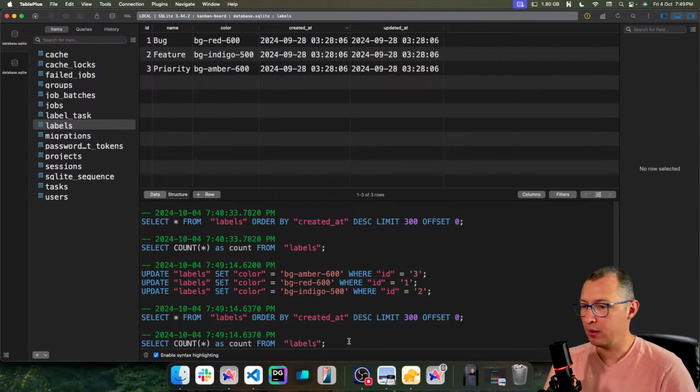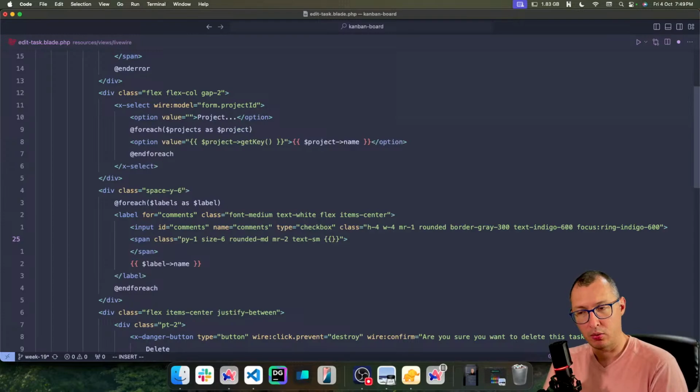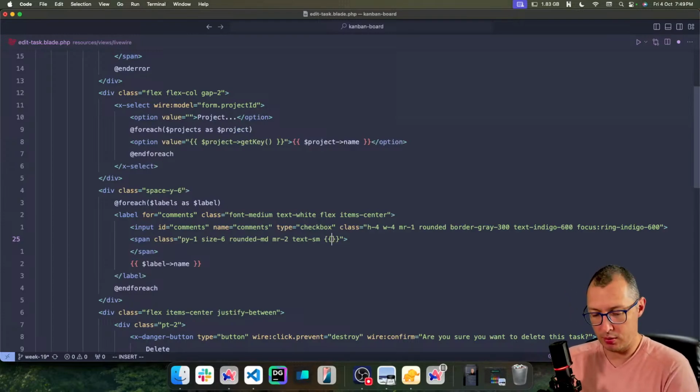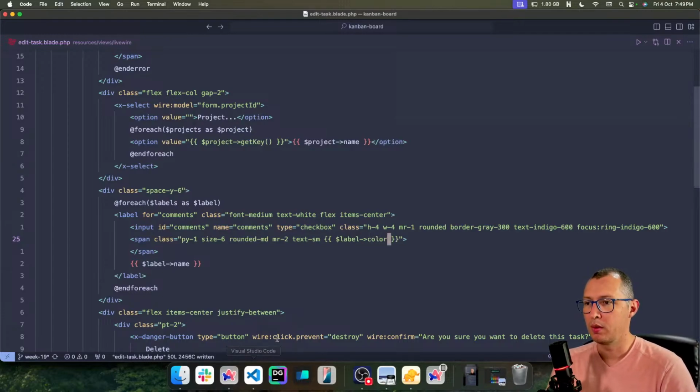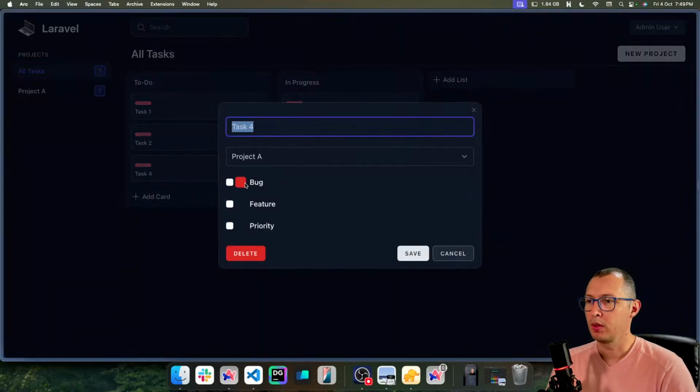All right, that's there. Now let's go to the code and try to output that here and see how it goes. Maybe we could use class or not. Let's try it this way first. So that'll be label, color. Okay, the red one worked, the others didn't.